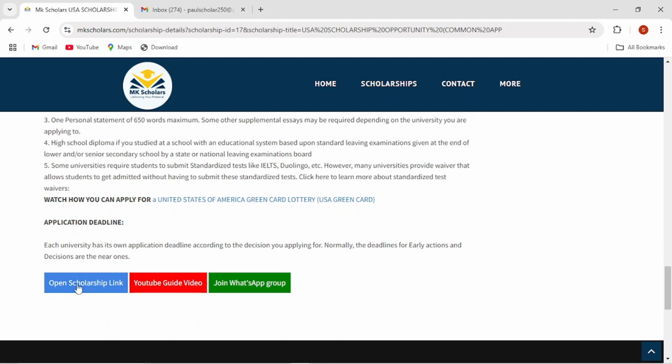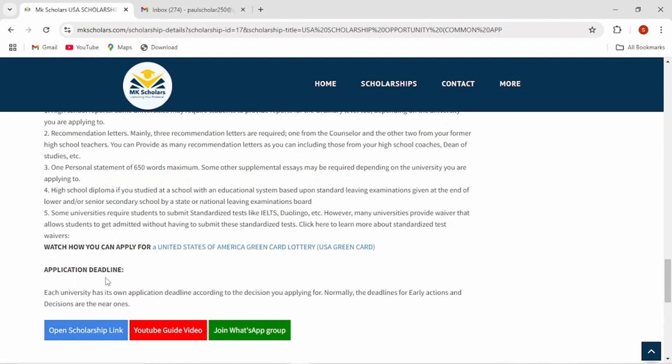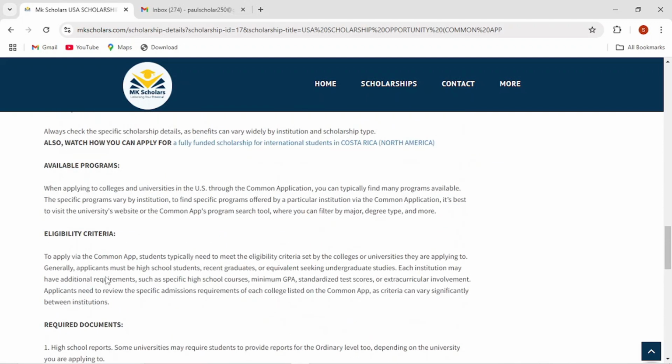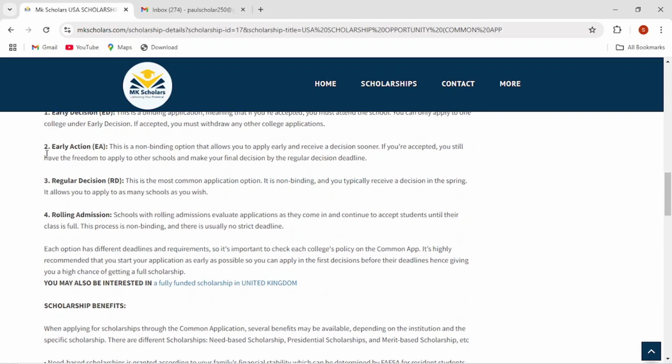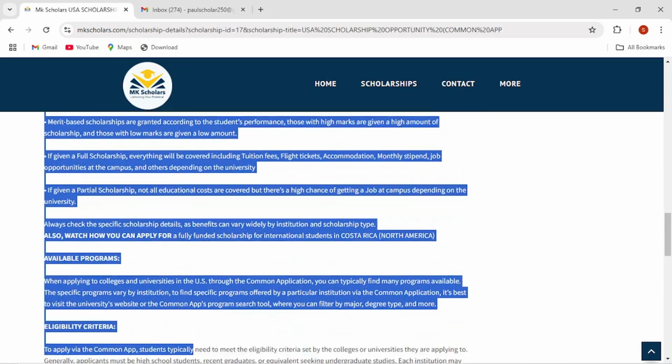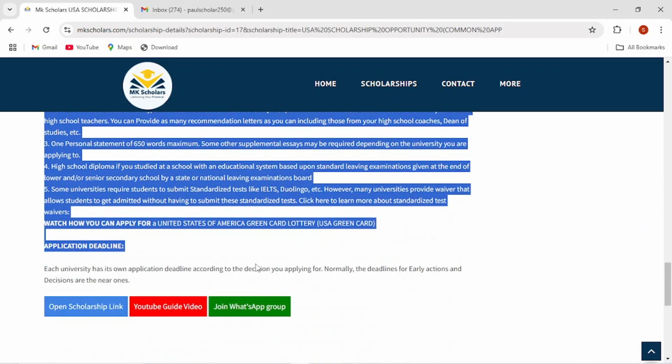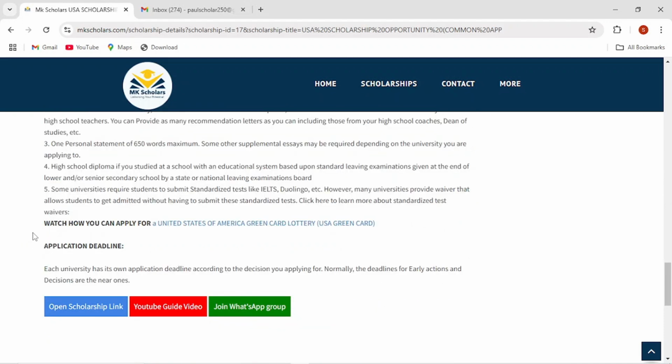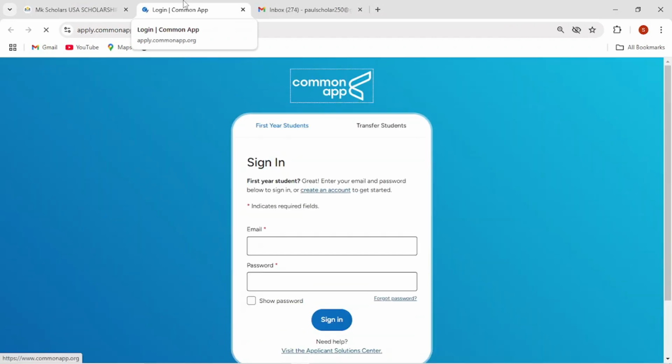So you just click here, open scholarship link. Open scholarship link is the link that will direct you to Common App. As I was telling you, you will come and read this for yourself because it is already posted on the website. You can come and read it anytime. So we just click open scholarship link so that we can get to the direct link, and you can see here is Common App.